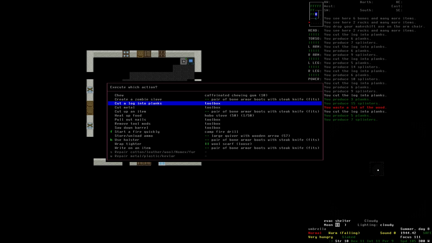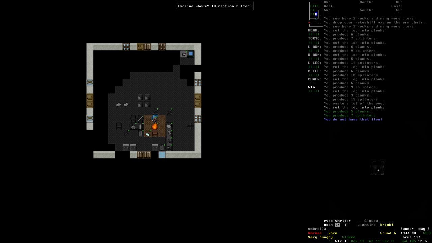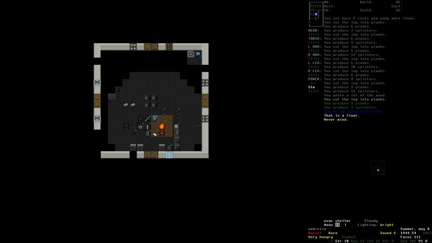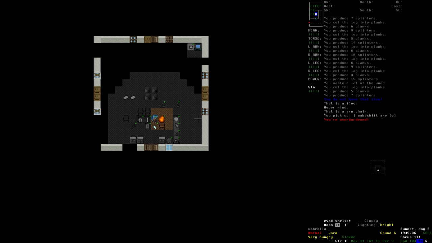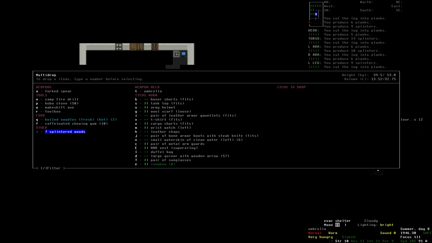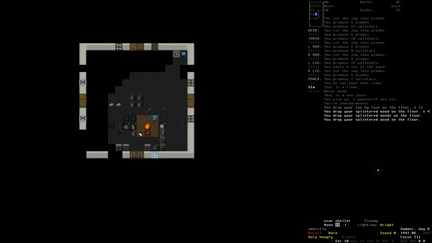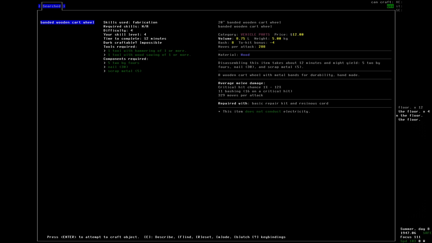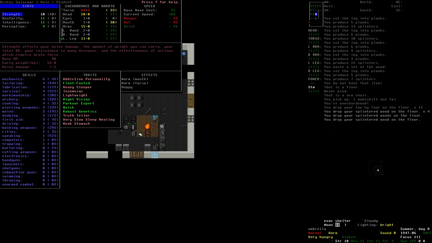But realistically, we are not going to ever run out of 2x4s because of this. We've got all the 2x4s we'll ever need. That's actually pretty nice. Am I carrying those planks? Oh, yes, so I am. Not quite what I meant to do, but all right. And drop that. Now, what we could do is return to making banded wooden carts. It does use a lot of nails, though. And it isn't giving us that much.